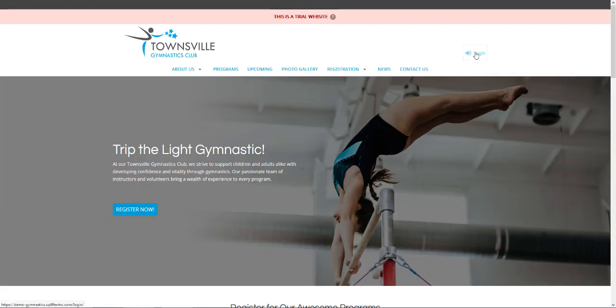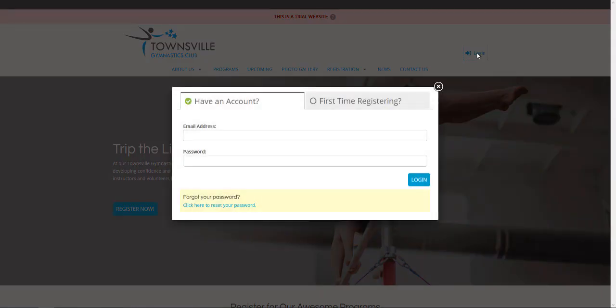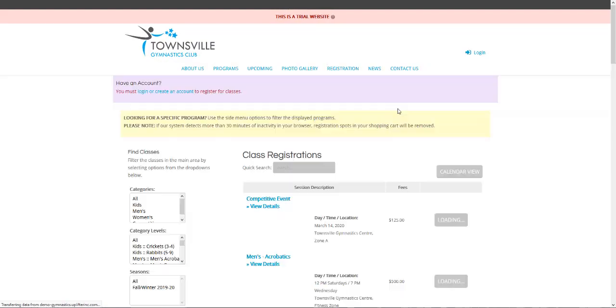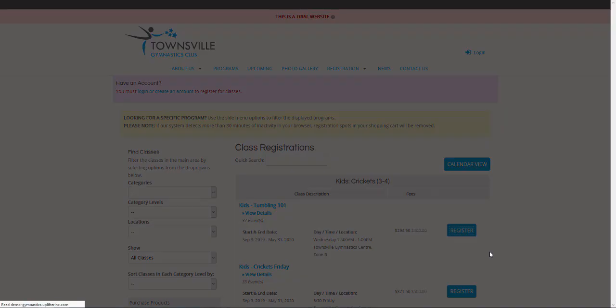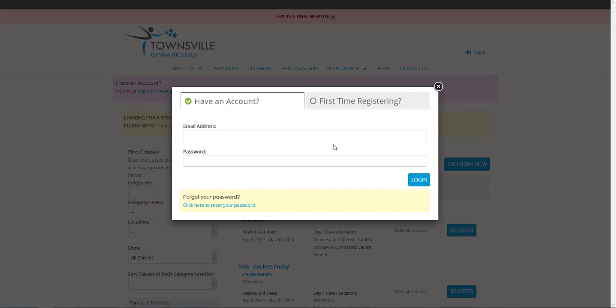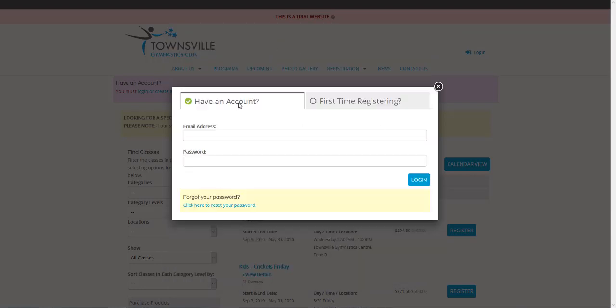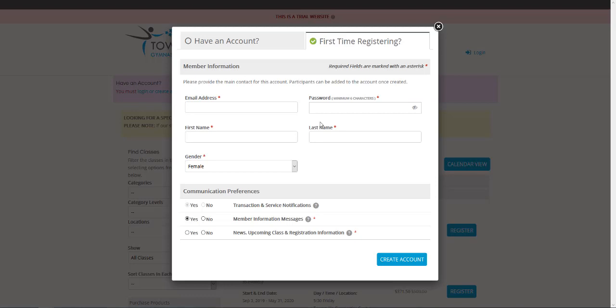When someone logs or navigates to your site, they can select the login option, or they can go to your registration page and they can select one of these options to register, and if they're not logged in, it'll prompt them to do so. If they've never generated an account before, they can use the first time registering form to fill in the information and create a member account. Likewise, as you may have seen, you can also select the Have an Account option to just log in with an account if you already have one. When they fill in this form, they'll have created a member account.